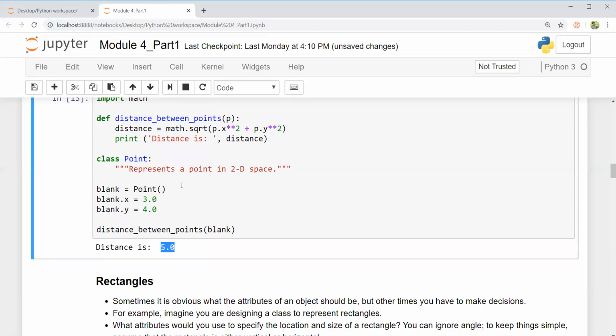But the problem is, suppose I have many classes. Say I have a class called point, a class called rectangle, a class called square, a class called pentagon, hexagon, and so on. Sometimes it becomes obvious what the attributes of an object should be, but other times you have to make decisions.